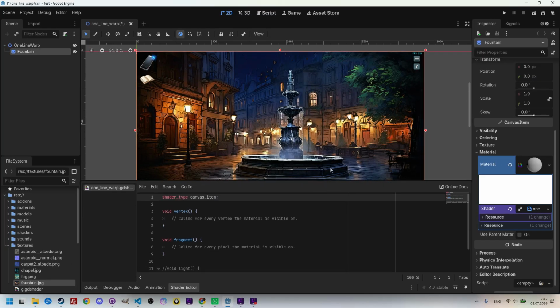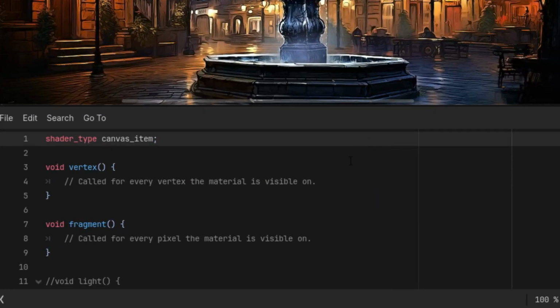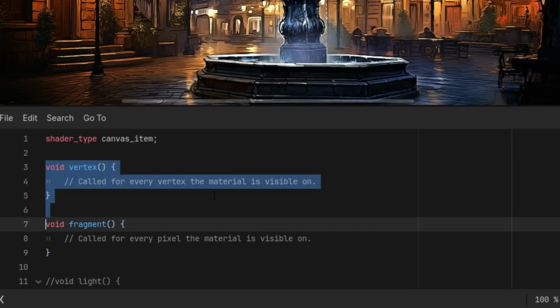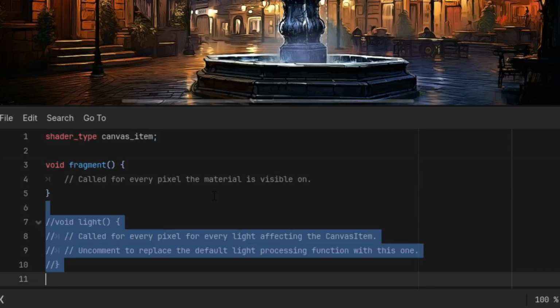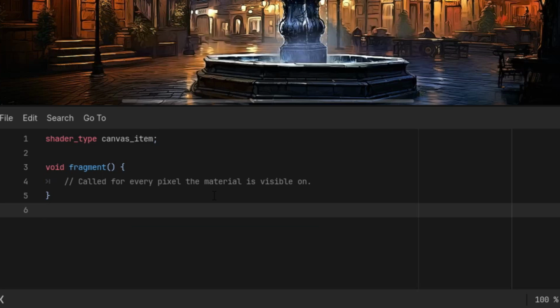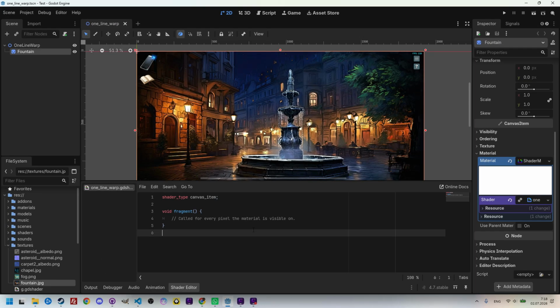Okay, and as always, I'll delete everything from the generated code that we won't need for our effect, leaving only the fragment function, deleting vertex and deleting the commented out light, Ctrl S to save. Okay, and we can start writing the code. As I said at the beginning of the video, it will be a single line inside the fragment function. So I'll write its basic version first and then we'll keep improving it.